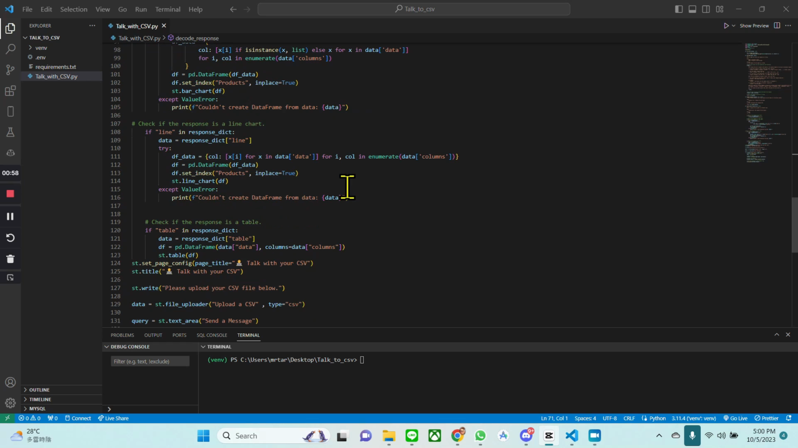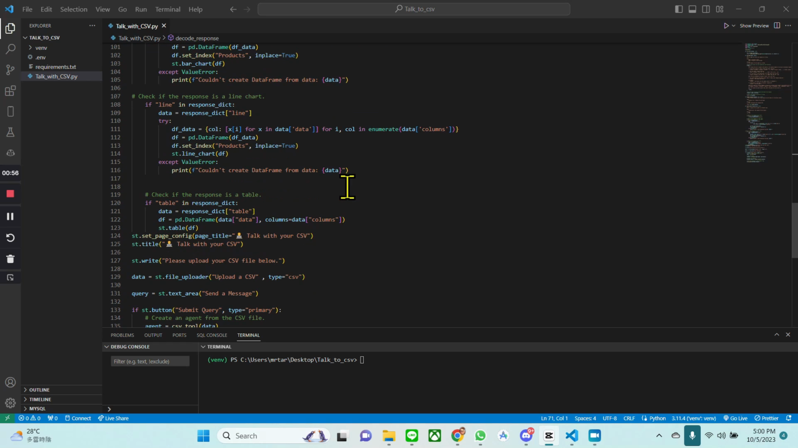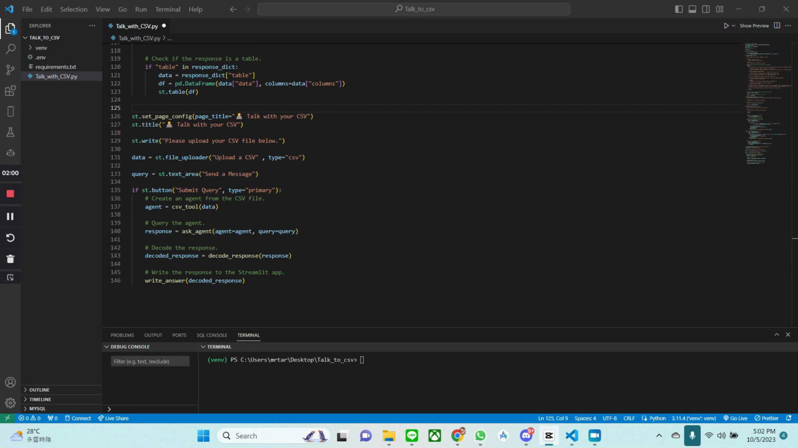Last but not least, we will build the entire interface with the following lines. This will make the Streamlit app where the user can talk with their CSV file. First, the app asks the user to upload a CSV file, then it requires the user to type in the query. If the user hits the submit query button, the app will ask the agent the question and display the answer on the app.